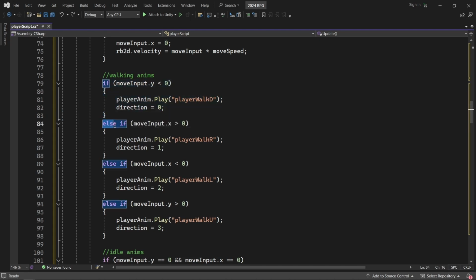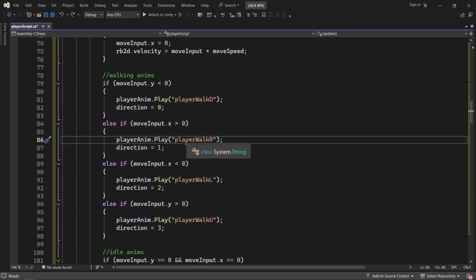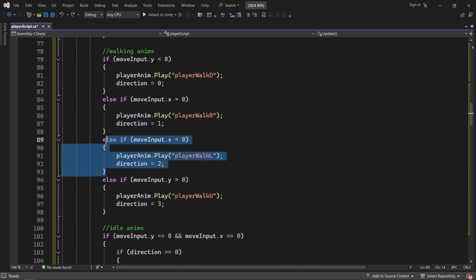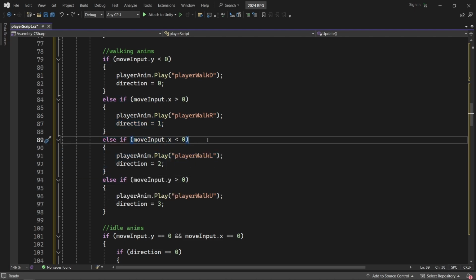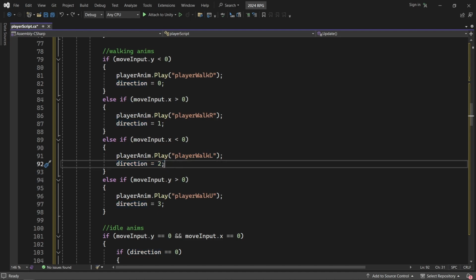So we have that one for this one. Then we have an else if for another one, which is going to be greater than x. So basically, if he's moving on the D key or the right arrow key, then we're going to play that right movement animation, which is right here, the player anim dot play player walk right for R. And of course, we're going to set the direction to 1, all right? Same thing here. This is going to be the reverse of x. So if it's less than x, so going on the A key or the left arrow, we're going to play that walking left animation with the player anim dot play, and then of course we're going to set that direction to 2, which is what I wanted to make it.